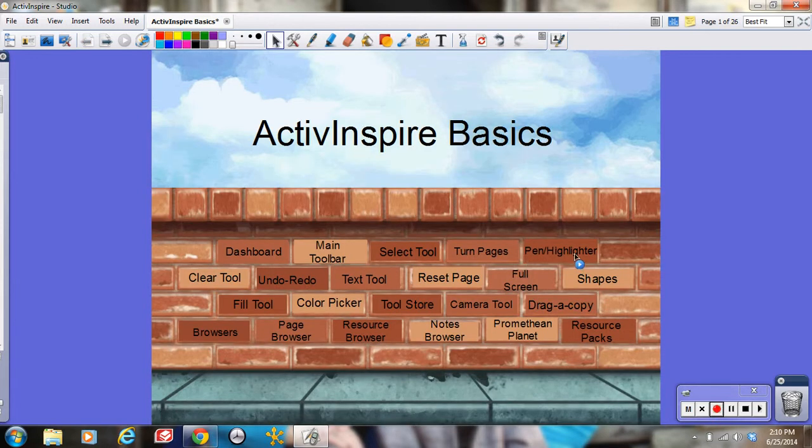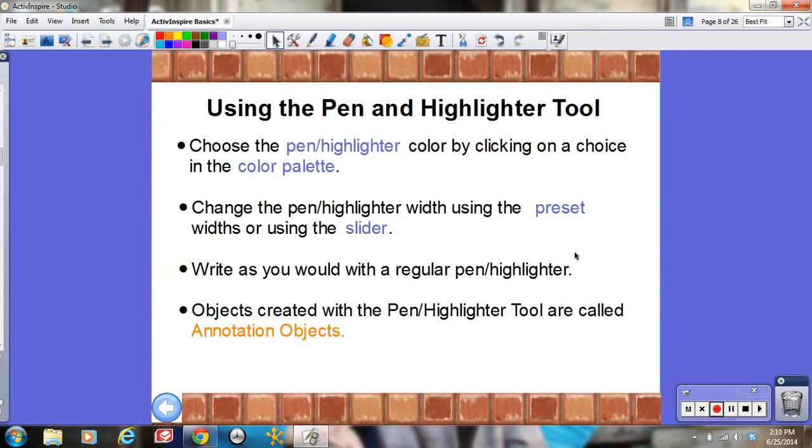The next one is the pen and the highlighter. And just as it says, there's the pen, and then next to it is the highlighter. You can change different colors if you'd like. So if I click on the pen and I want to write in red, I go over to the color palette, click red, and it will write in red. If I highlight, it will highlight in yellow. If I want to change the width and the thickness of it, I just use this little slider, and then it will change it to the thickness I want.